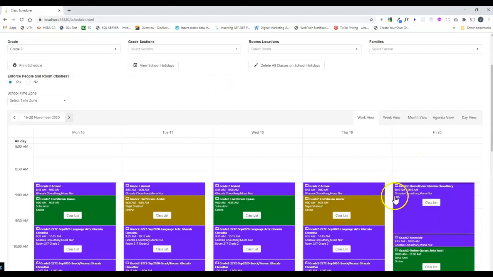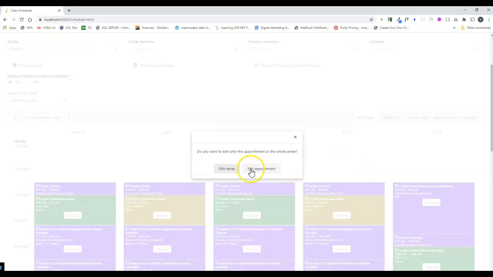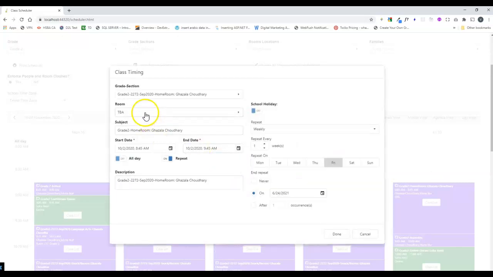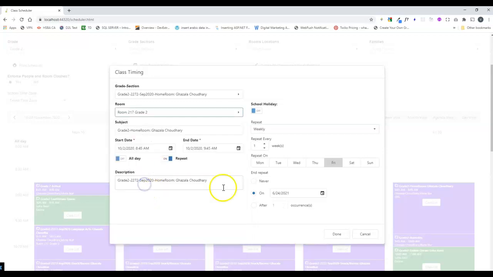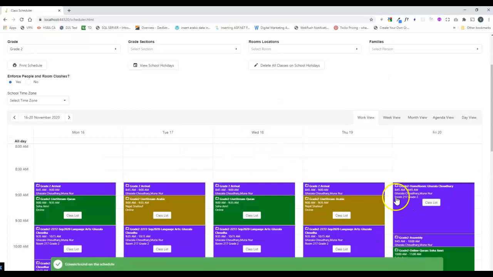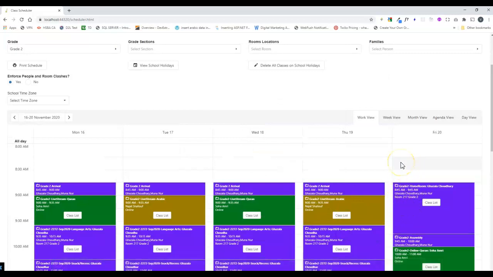Here I notice a TBD announces the room. I forgot to add the room, so if we need to edit that, we can click here and go edit the whole series, and we're just going to add a room. Generally for this class it is grade 2. We'll look for the grade 2 room, which is here, and then we'll update it, and the room is indicated. Again, if there was a room clash, it would have alerted you to that.